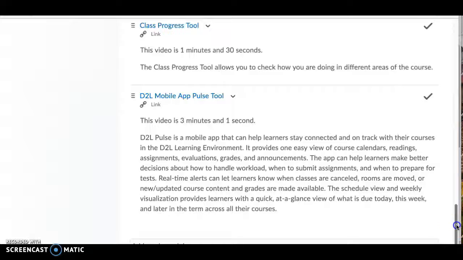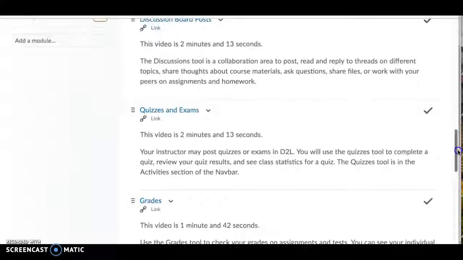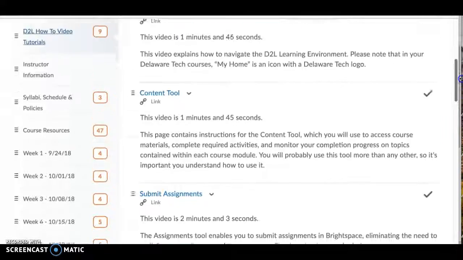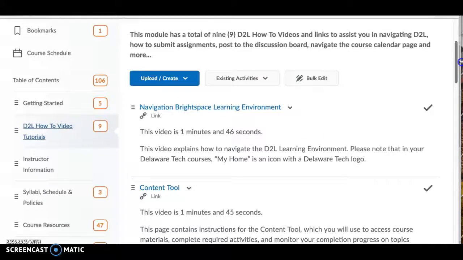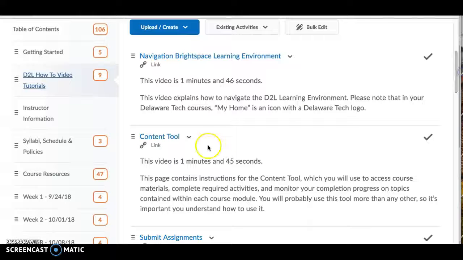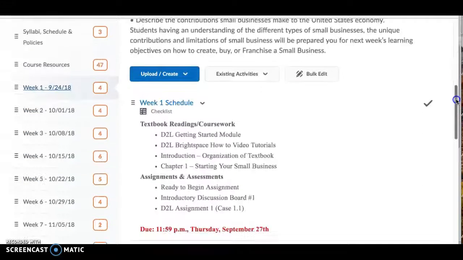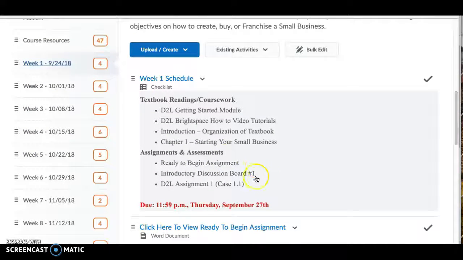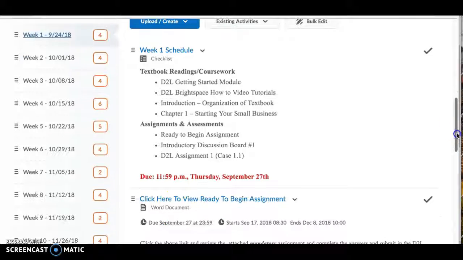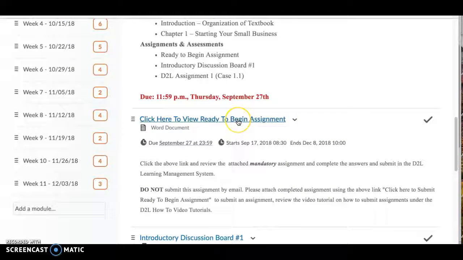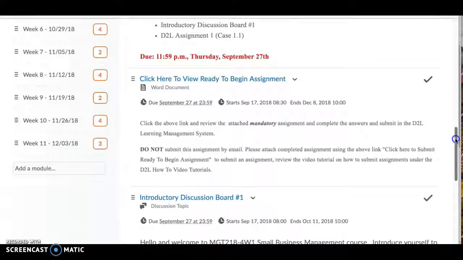Once you have familiarized yourself with D2L and all the course materials, please click in the Week 1 module so that you can complete the assignments that are listed on the schedule. These assignments are due by 11:59 p.m. Thursday, September the 27th. The first assignment is to click here and download the Ready to Begin assignment. Complete the answers and submit it in the D2L Learning Management System.